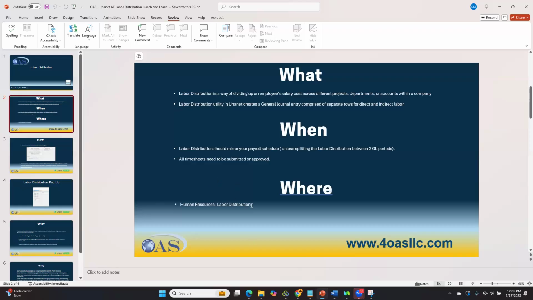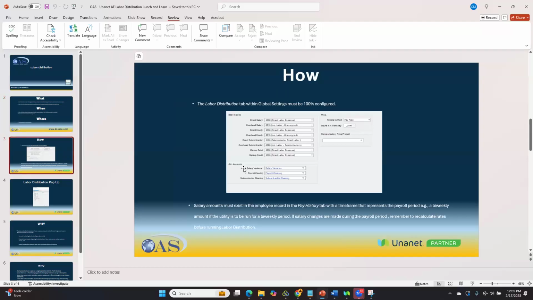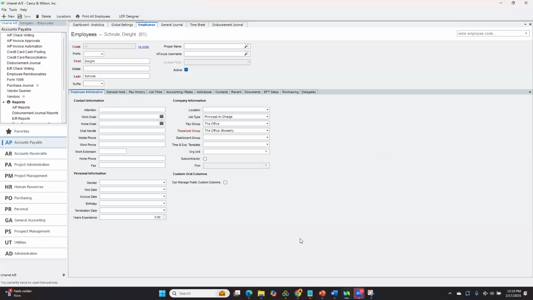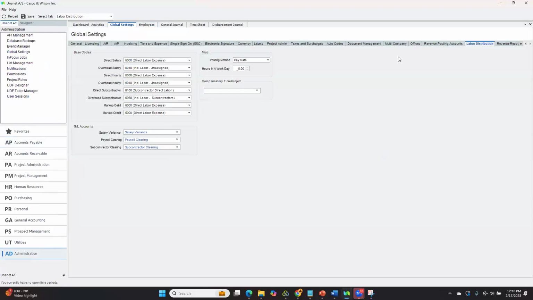Where does it live? Human resources, labor distribution in Unanet is where labor distribution lives. We'll go over that, and then we're going to go into the how. I'm going to open up Unanet here. Global settings will want to be 100% filled out. So if we go to administration, global settings, you're going to find the labor distribution tab. I have it open already.